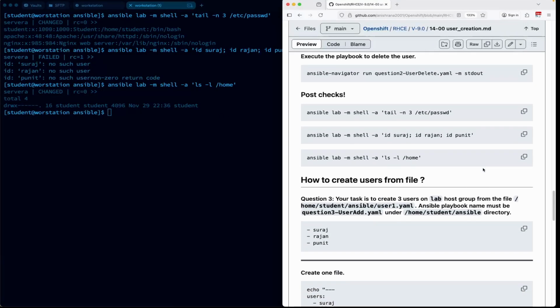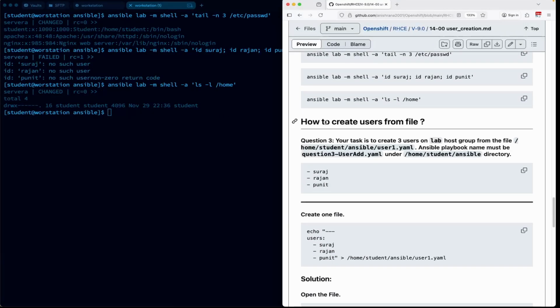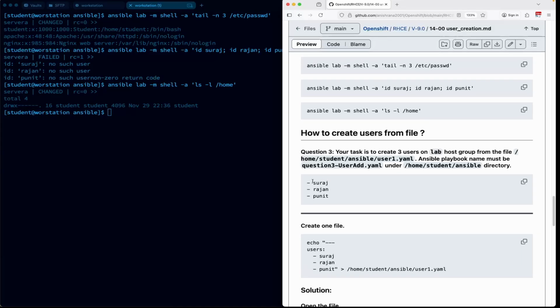That's great. Now, the third thing is how to create users from a file. As of now, we defined these users inside our Ansible playbook. From this task, what it says is, your task is to create 3 users on the lab host groups. And this is my file name, user1.yaml file. It says that we need to create the users from this YAML file. The Ansible playbook name must be this thing under this. And this is how you can create this user.yaml file.